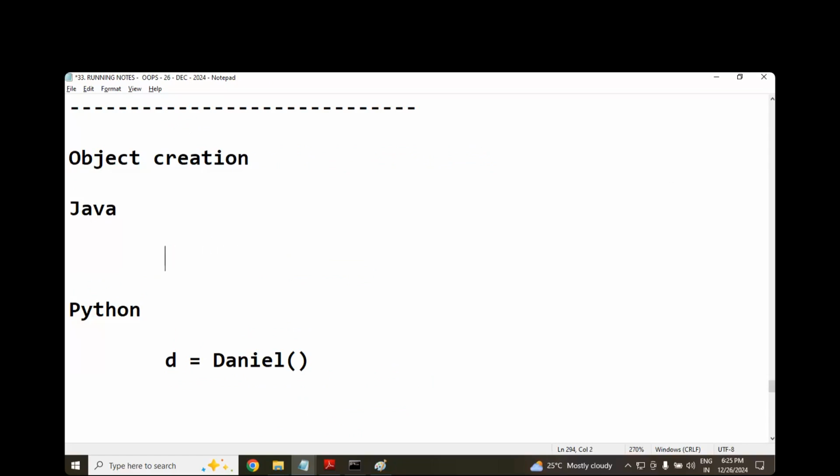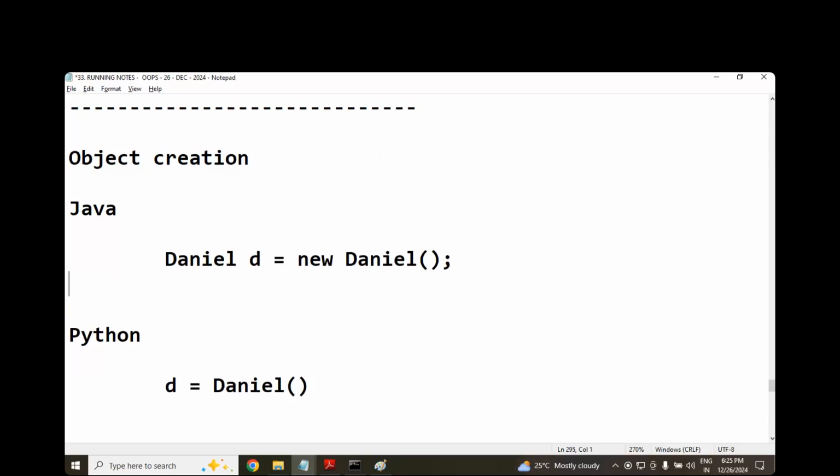The new keyword is required. I'm extremely sorry, hold on. Daniel, D equals new Daniel. This one is object creation in Java. I mean to say, in Java, if you want to create an object, we need to use the new keyword.